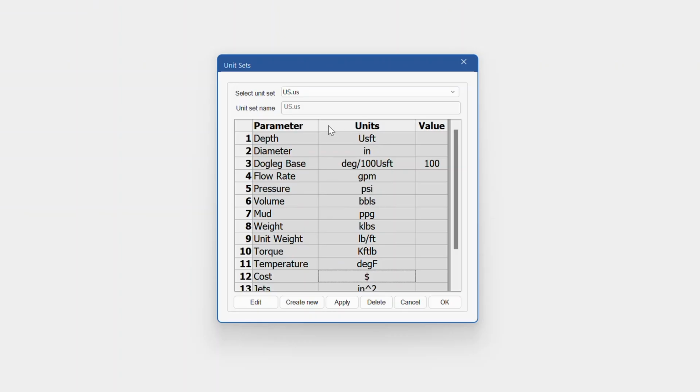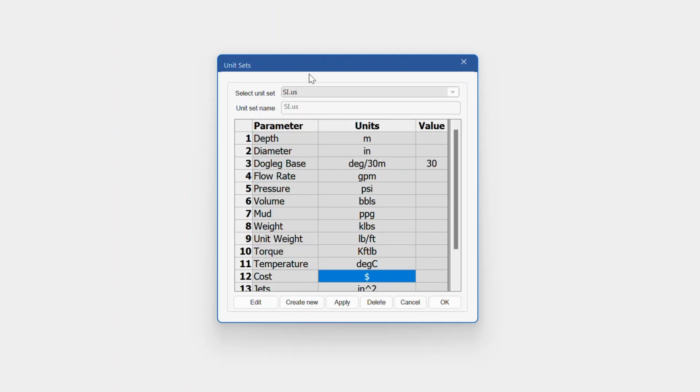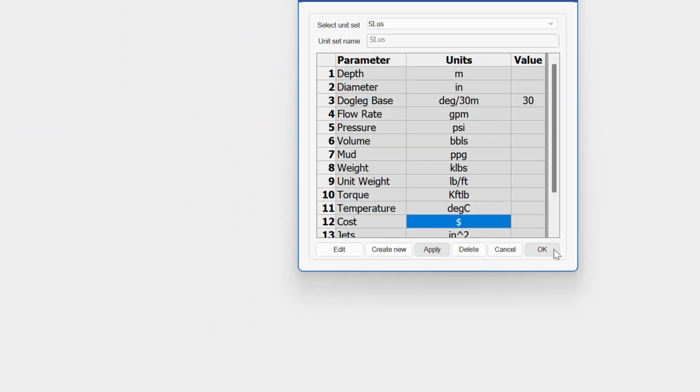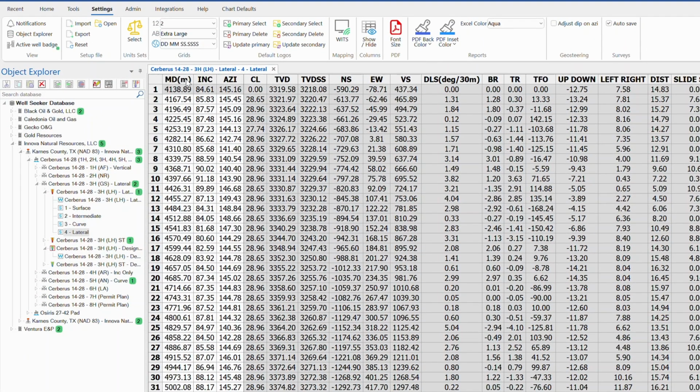If we want to select the unit set, then we can just, from this drop-down menu, choose whichever ones we want. We can either hit apply or we can hit OK. Either or will work. So now I hit OK, I can see that my unit set is set as SI. So let's just open up a survey. So we can see my depths are in meters.